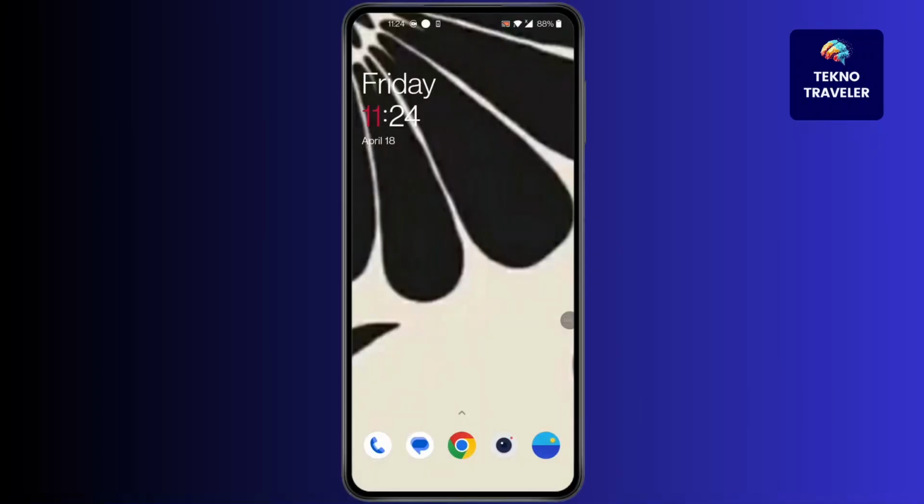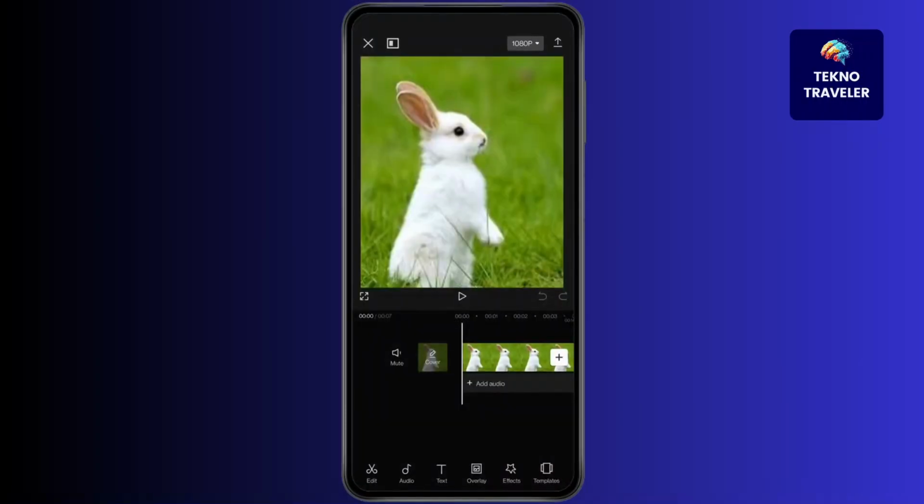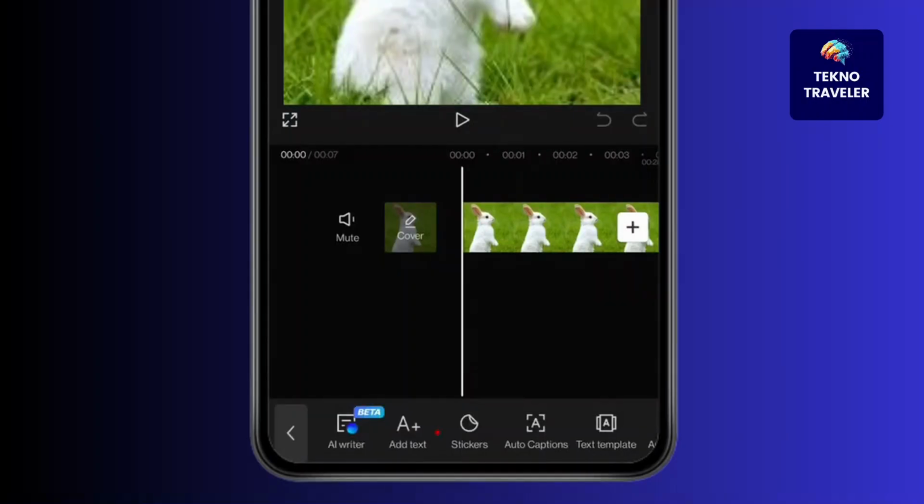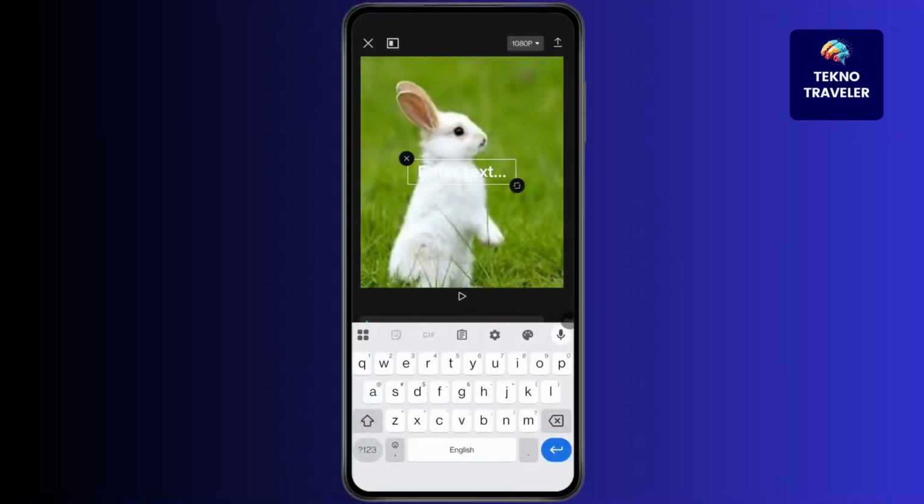Let's jump right in. First, open CapCut. Add your video or photo, and at the bottom you'll find text. Click on text. After you've clicked on text, click on add text. And then type in whatever you want to add as text.